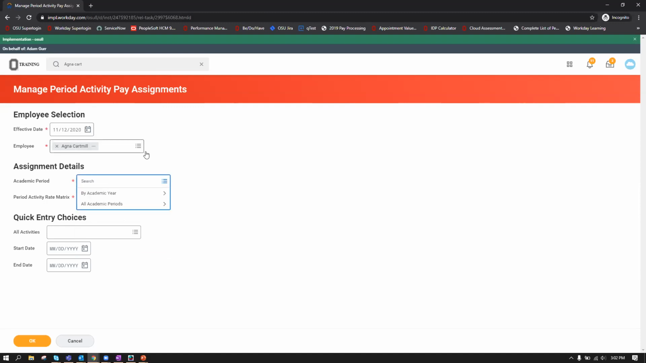The next thing, of course, is the employee's name. If this person had multiple positions, there would be another field here to show that other position. The only option that would be available are any positions that actually report to this manager. So for this manager liaison, it would be whoever reported to that manager that he or she is supporting. The next thing here is the academic period.